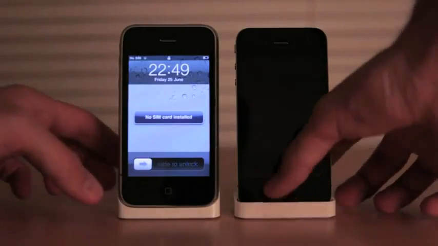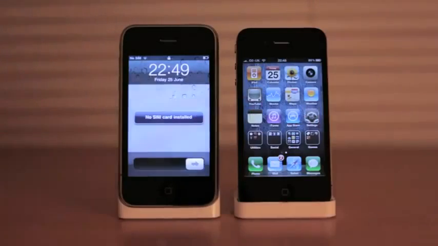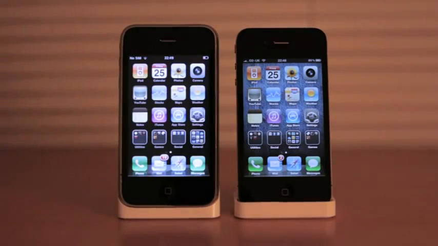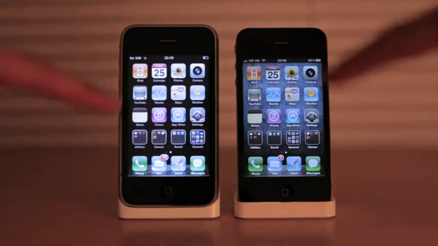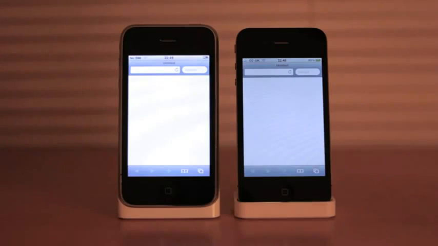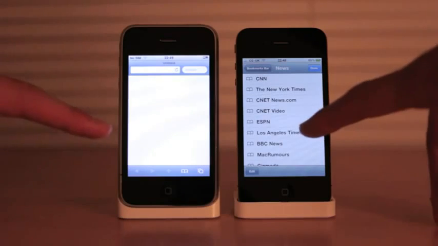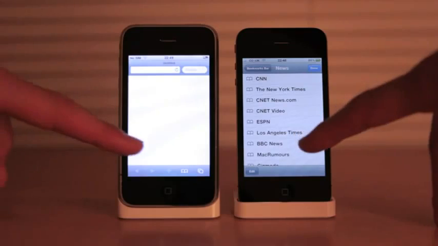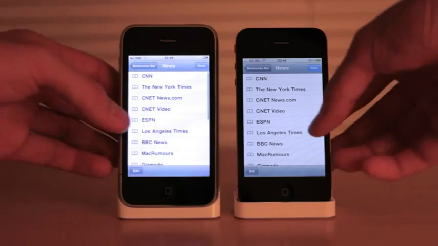So let's quickly open this up. Now first we're going to jump into loading Safari. Again, everything's been cleared, so let's open both of these. And we're going to load Los Angeles Times, because that's quite a heavy website to load. There we go. I'm going to try and click this at the same time.